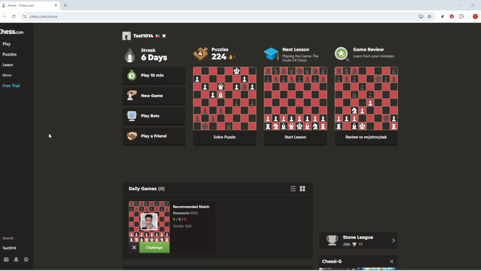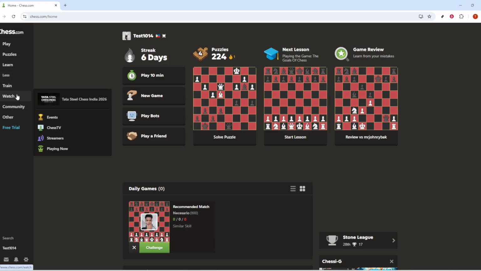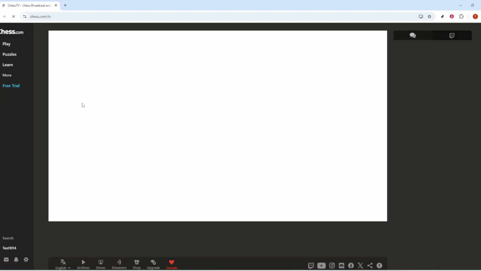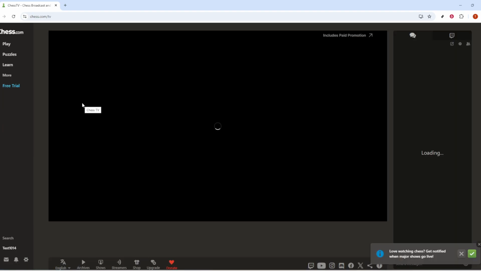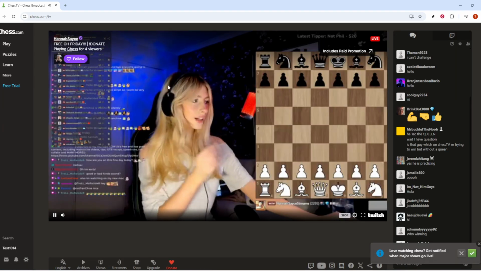Once you're in, look to the left side of your screen for the main navigation menu and find the section labeled Watch. This is the hub for all viewing options, including live broadcasts, top player streams, and scheduled programming. Hover your mouse over Watch to open its submenu. From there, select Chess TV. If you prefer, you can click the chess.com Chess TV link that appears in the menu. Both paths take you to the same destination.